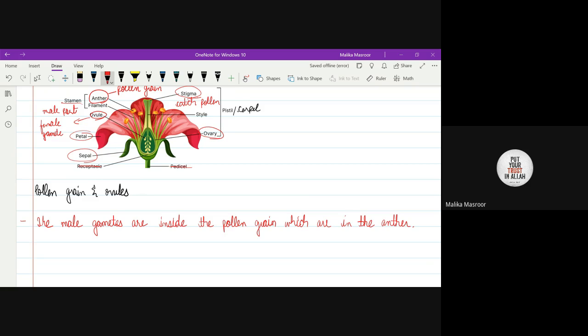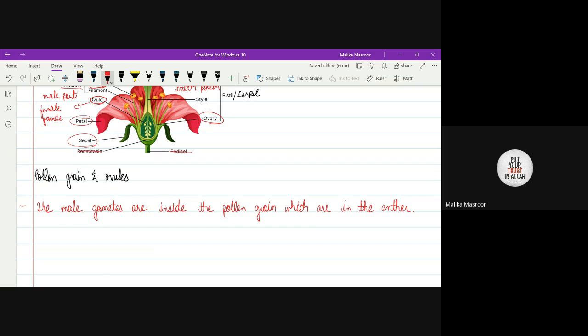Anther basically has four spaces inside it, which are basically called pollen sacs.